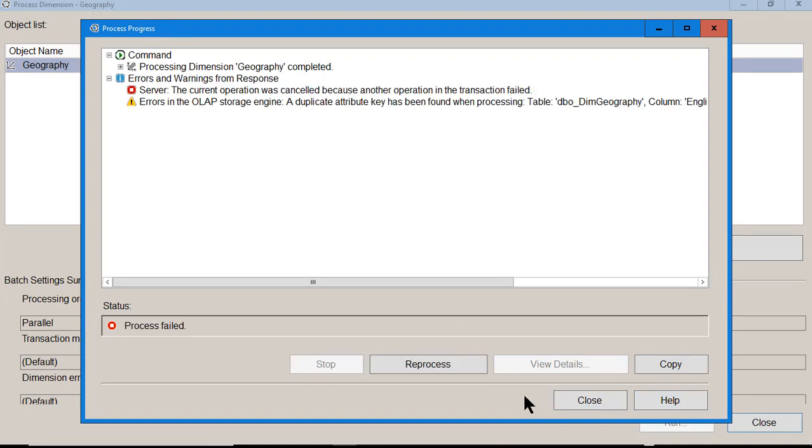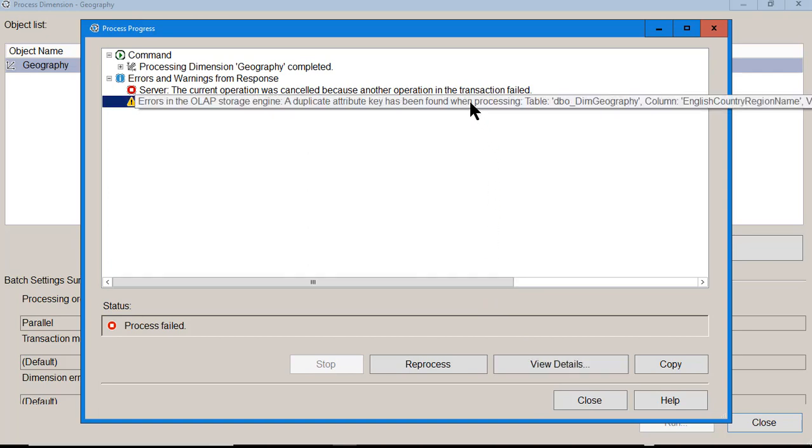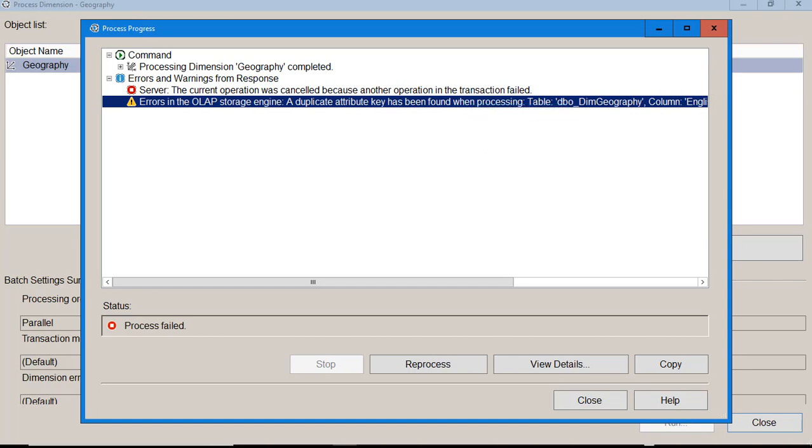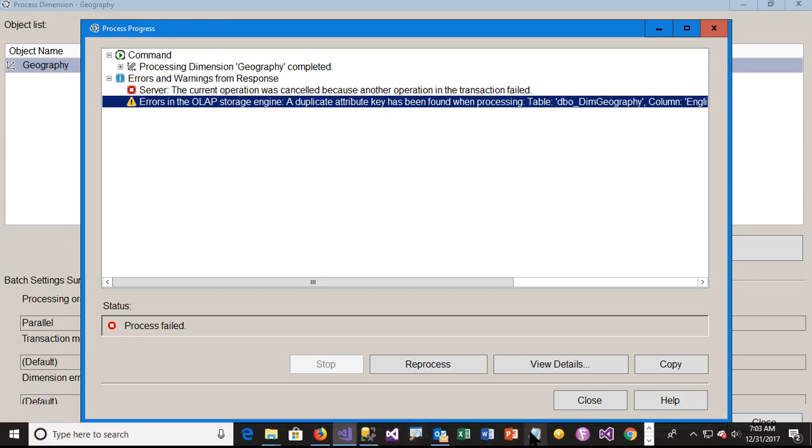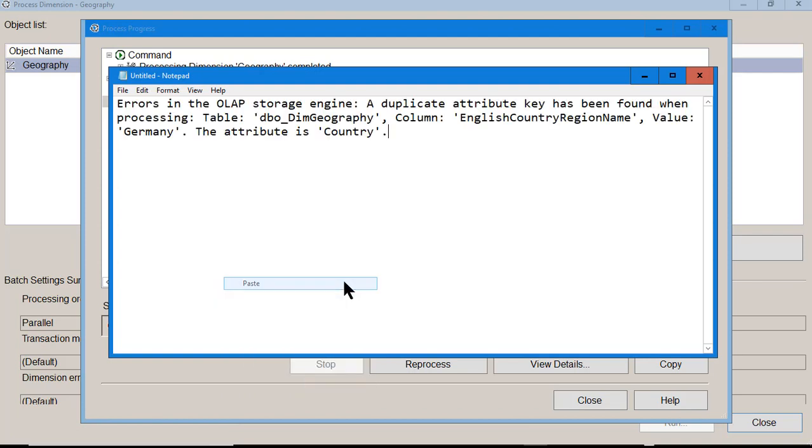Okay, so we're getting an error message. So here we are. Let's copy that over into Notepad and see what it looks like. So it helps us a little. Let's see what it says here. It says, errors in the OLAP storage engine: a duplicate attribute key has been found when processing table dim geography, column English country region name, value Germany. The attribute is country.